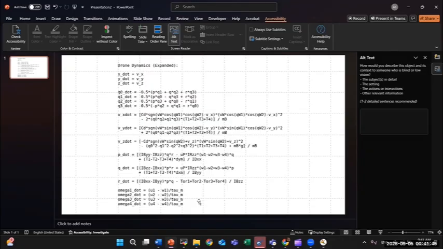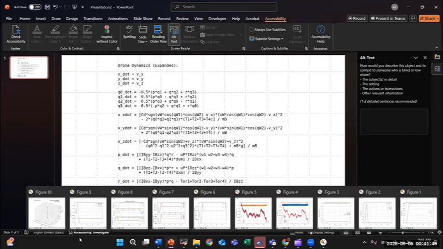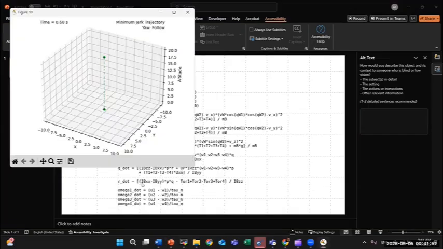Now, this model is then simulated through numerical integration. And this is an example simulation of the drone dynamics, where you can see that the drone is lifting off and it will stabilize at a height of around 15 meters.